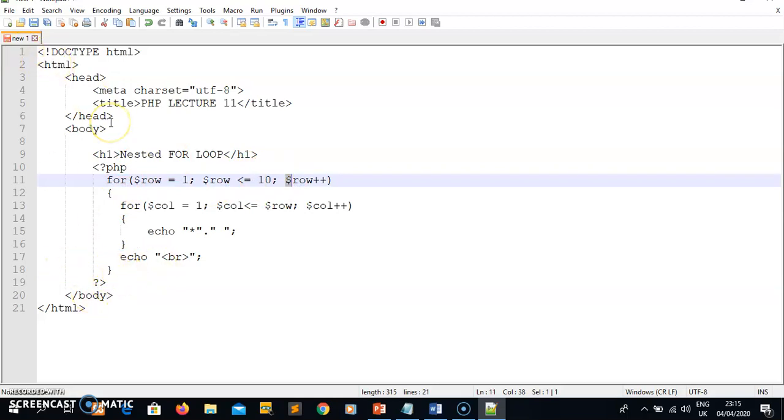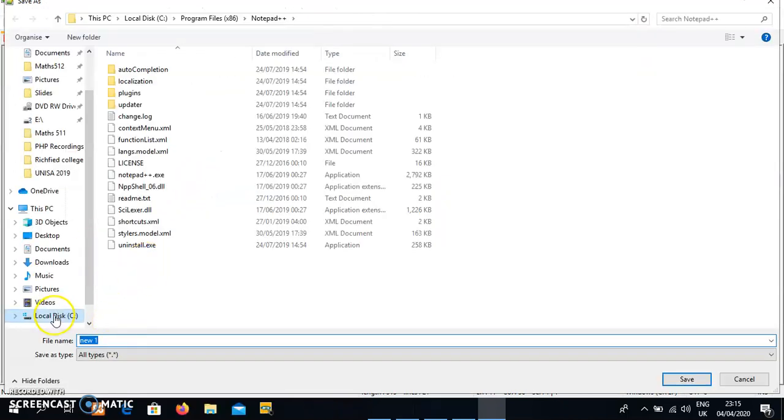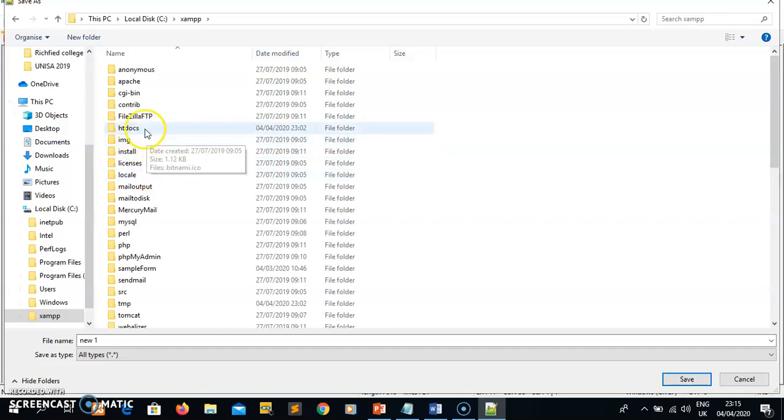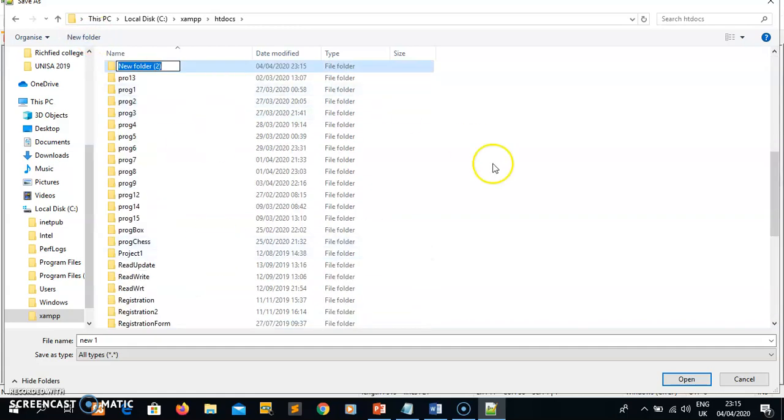So now, since I'm done writing my code, let me save my file. You come here, then click Save As. Once you say Save As, look for your C drive. I'm here at C drive, look for the XAMPP folder. In the XAMPP folder, look for htdocs. In htdocs, I'm going to click a new folder. Then let me give it the name of my project. Let me say prog 11, then press enter.